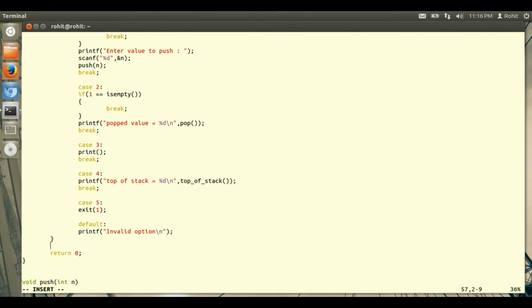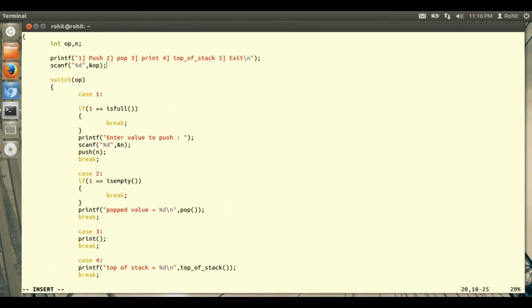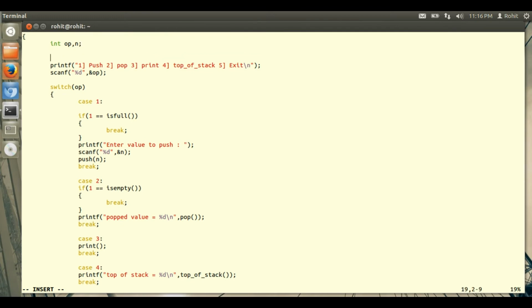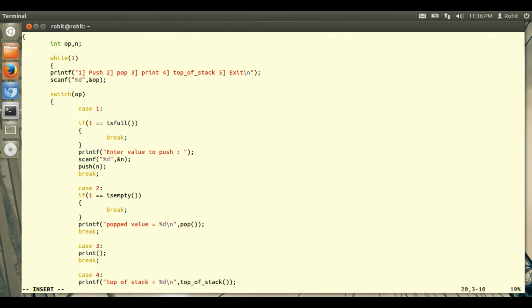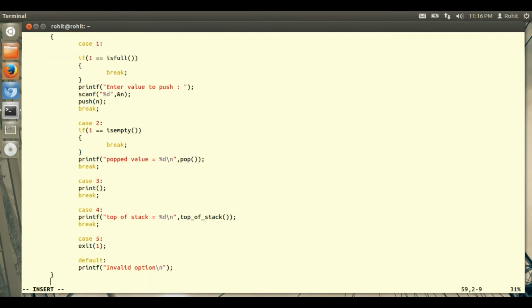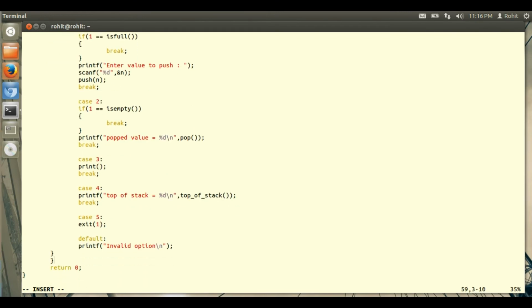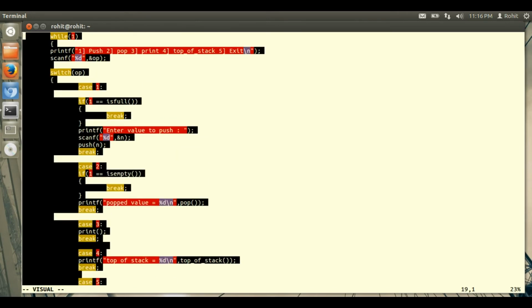Okay, but this loop has to be continuously running, so I will put all these things in just one while loop. While 1, that means forever true. So it will keep on rotating these statements until we press the 5 key, that means number 5, because in 5 we have written the exit function.